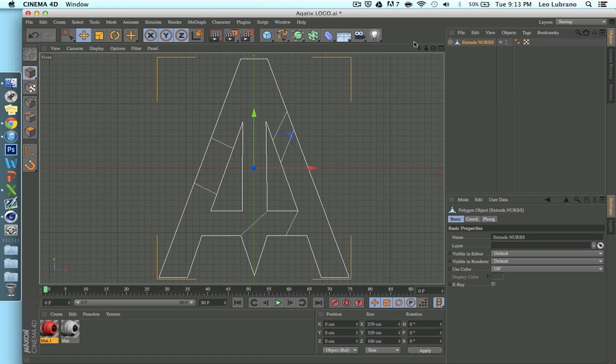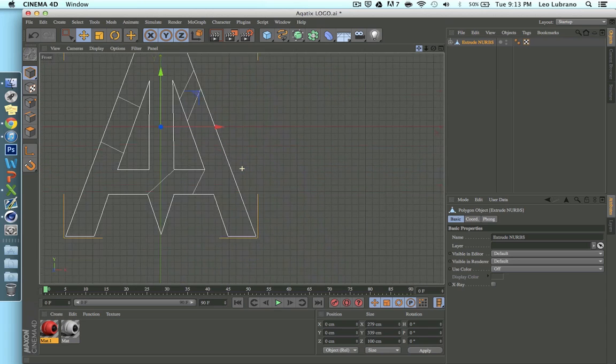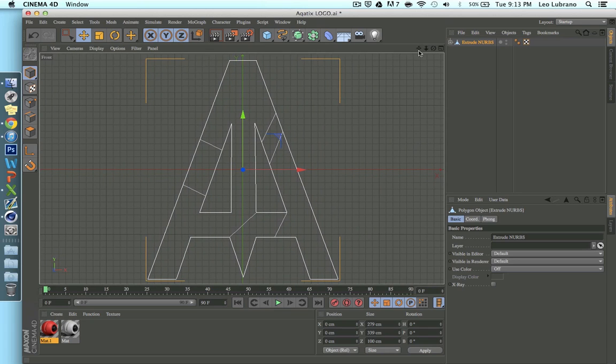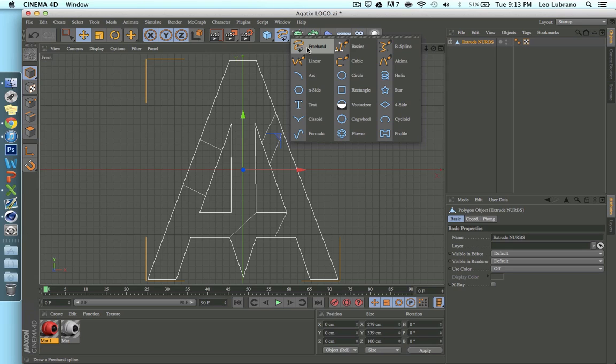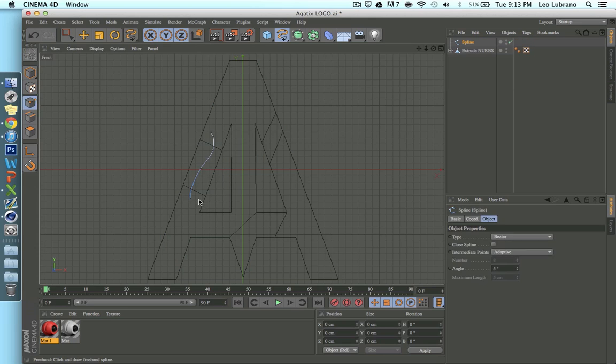The great thing about this view is that there's absolutely no lag. So you can have a really high number of objects and it will not slow down your computer. So from this view, you're going to go here and go to freehand. So this is a spline, and what you're going to do is you're going to freehand a couple of these.